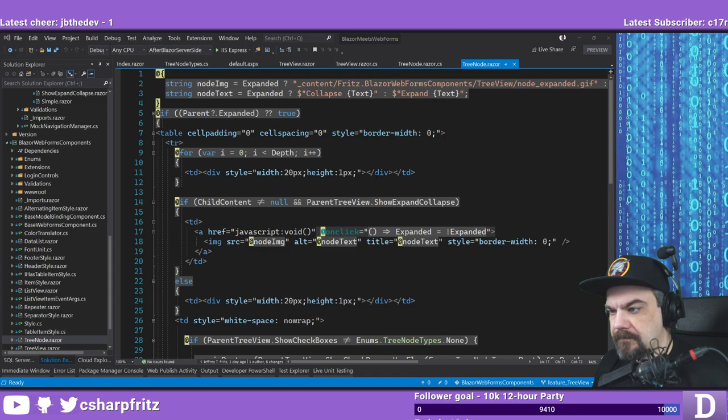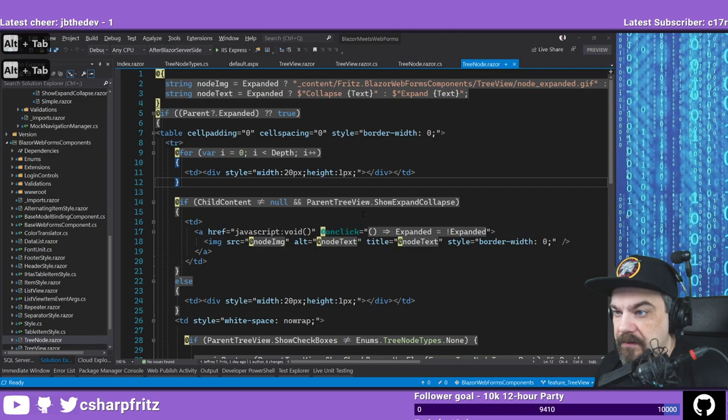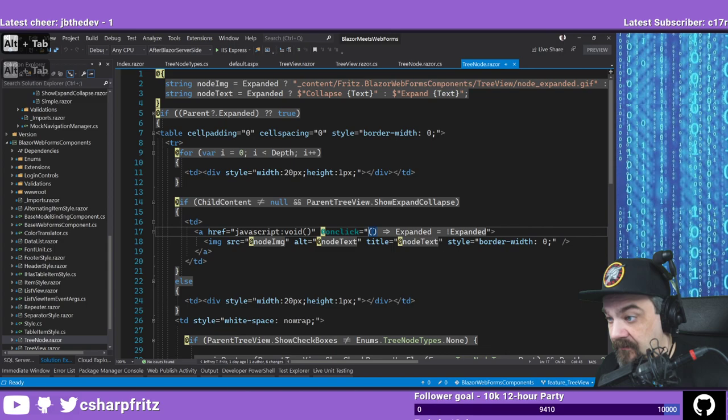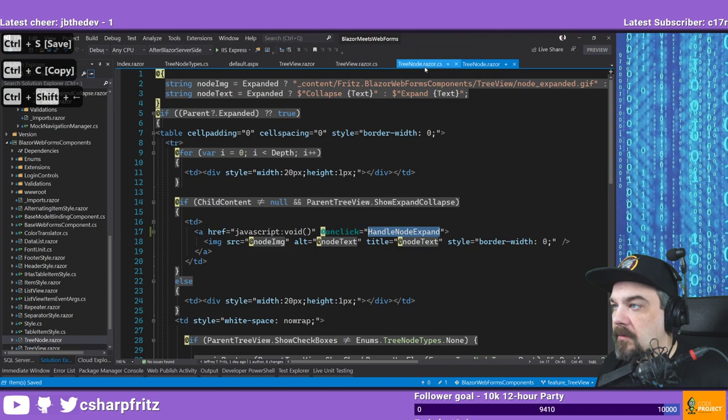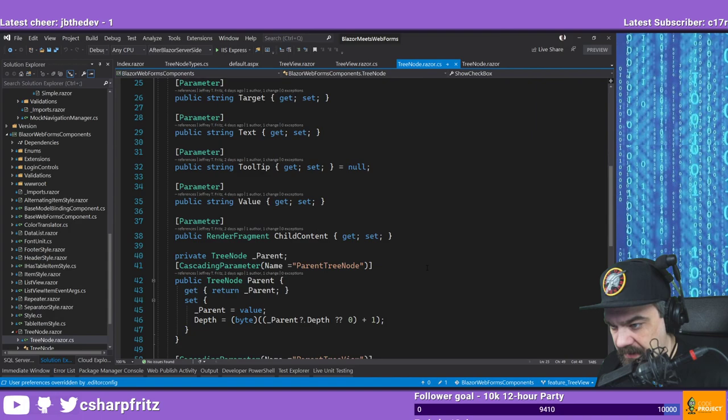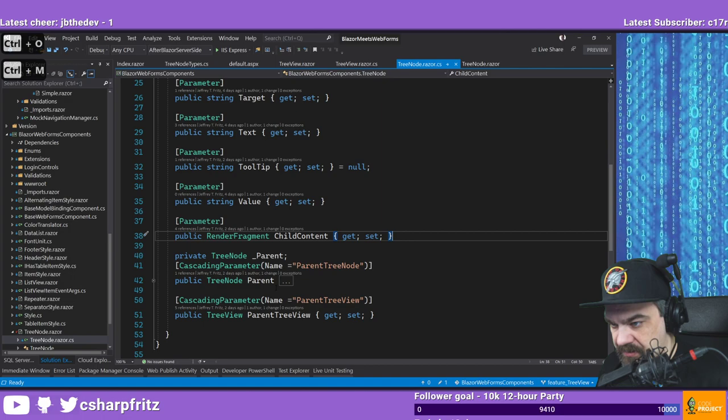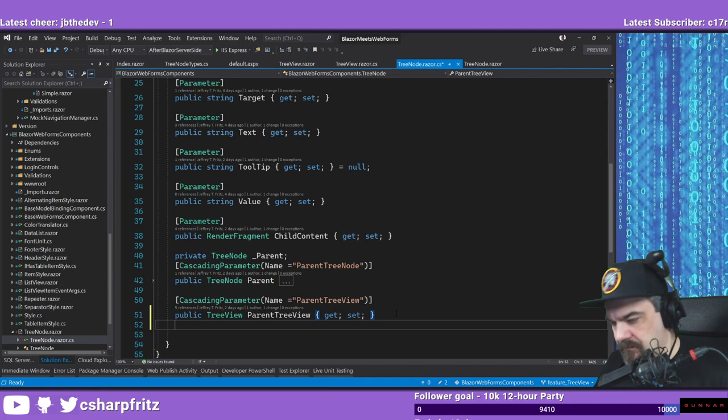All right, let me move this on-click handler so that we can make this a little bit more feature-rich. Let's call this handle node expand, right? And I'm going to go into the partial class here, the base for this, and add an event for this. Let's put event handlers down here.